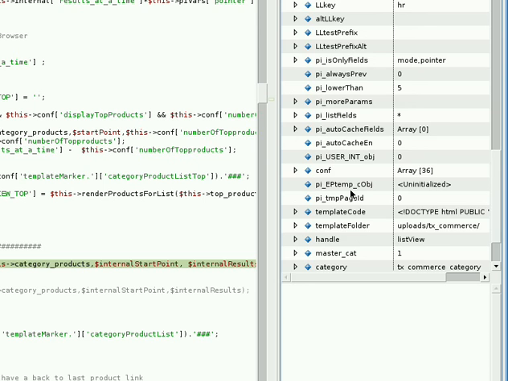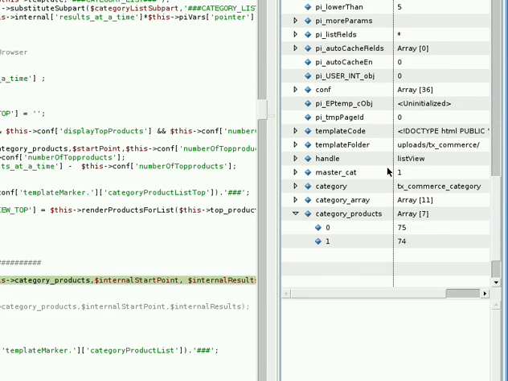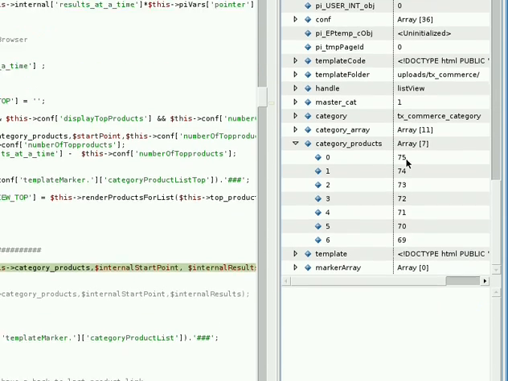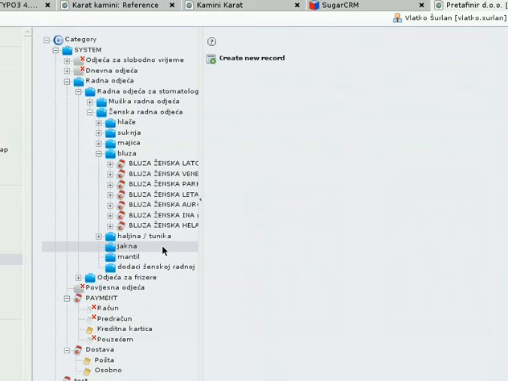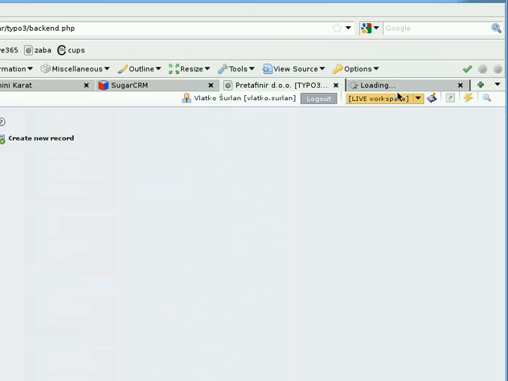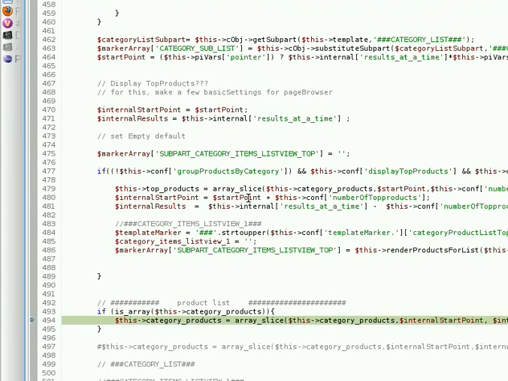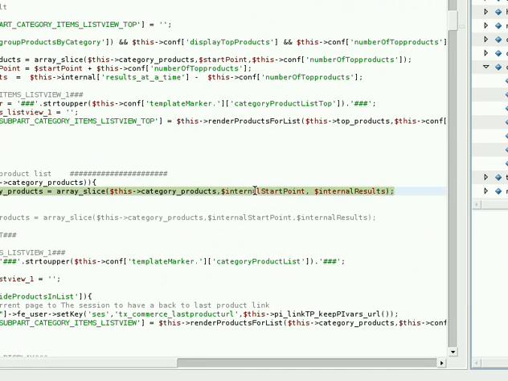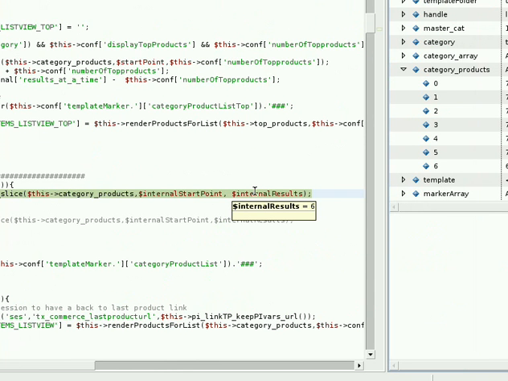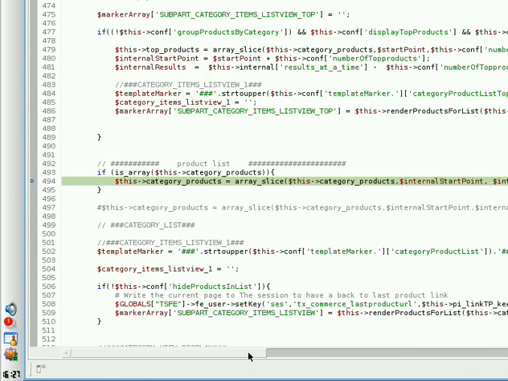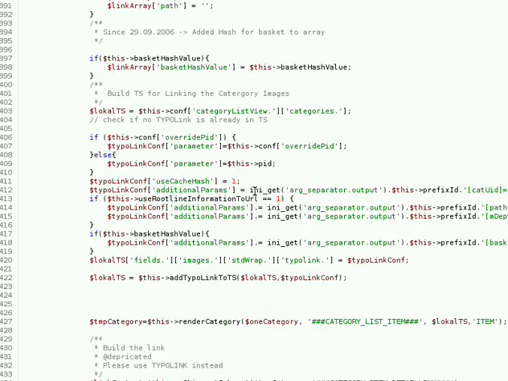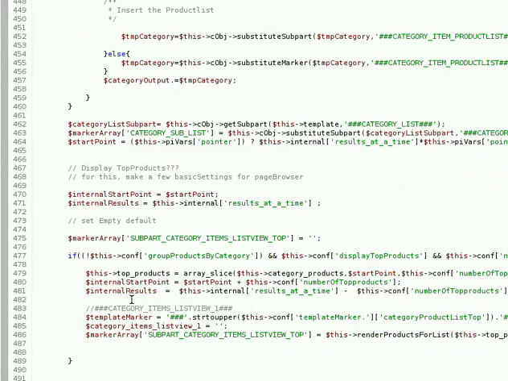That sounds like it might be a list of category products, and there's 7 of them, if I'm not mistaken. Let me see the IDs. 69 to 75, and we can compare that here in the backend if those are the items. 69 to 75. So these are the items, and this part of code says this category products equals array slice. This category products internal start point is 0, internal results at a time is 6. So that's the issue. The internal results at a time is some kind of limiter that is set to 6, and that's why it doesn't display the rest of them.